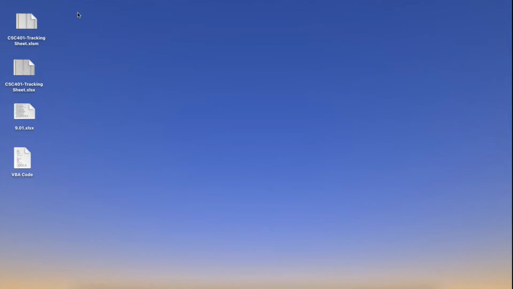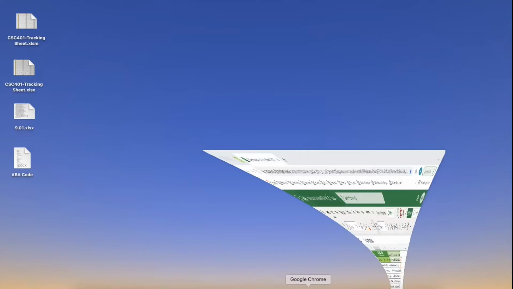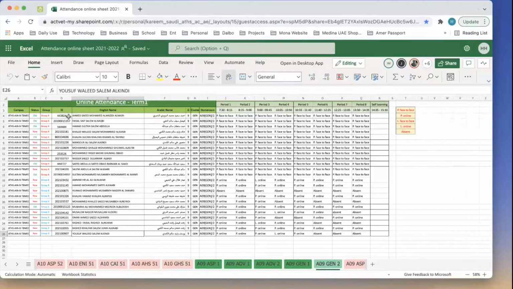I'm going to show you how you can easily add names and IDs to tracking sheets without having to do it manually. First things first, you need to make sure that you copy the ID and the name onto an Excel sheet from the attendance list.